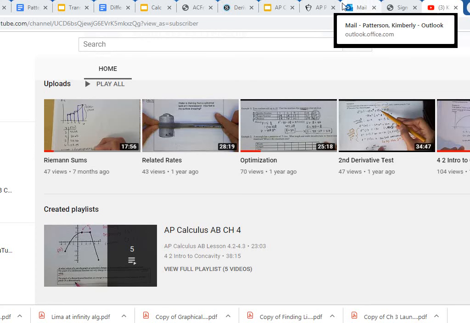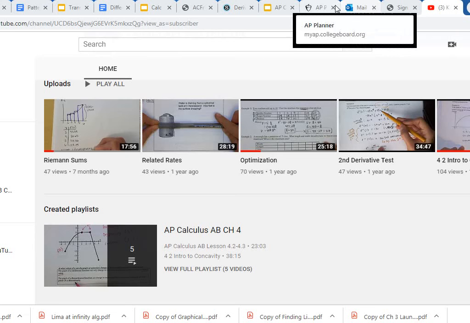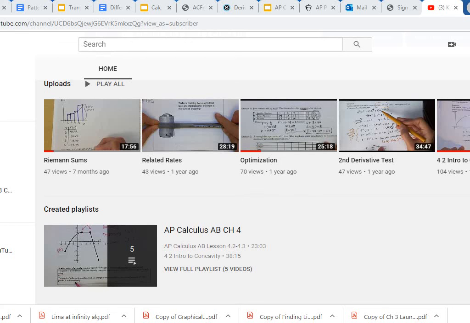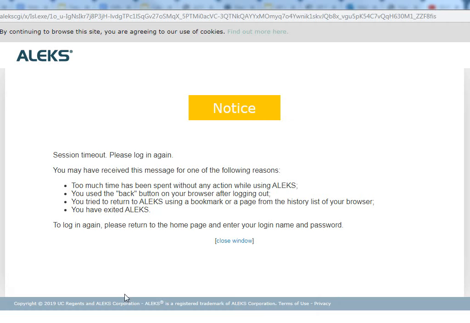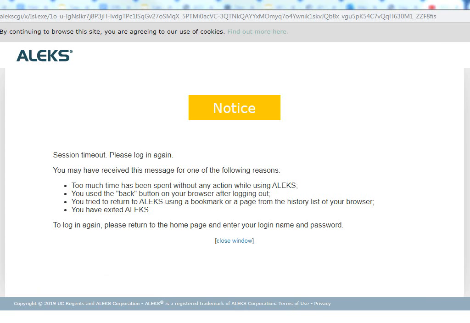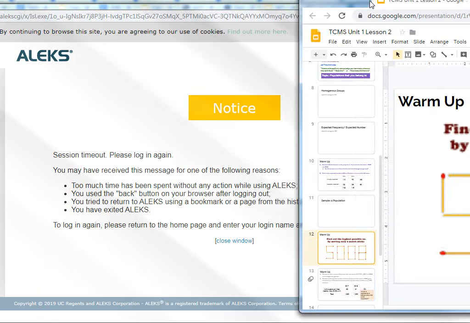Oh my god, I have so many tabs. Where's my Desmos tab though? We saw this in Desmos. Did I lose it? I don't have it open anymore. How could I have closed my tab? There's Alex. TCMS. This is my last hope. It's on my other page. Yeah, I don't know. Well, whatever.